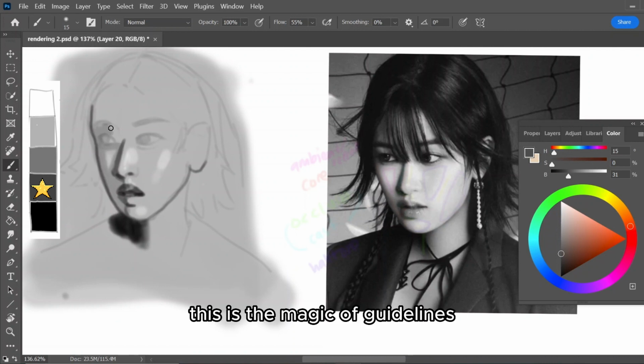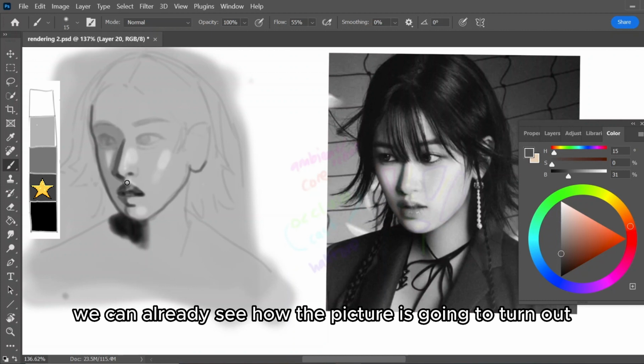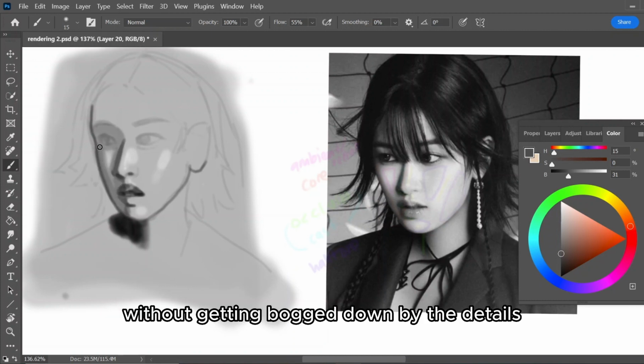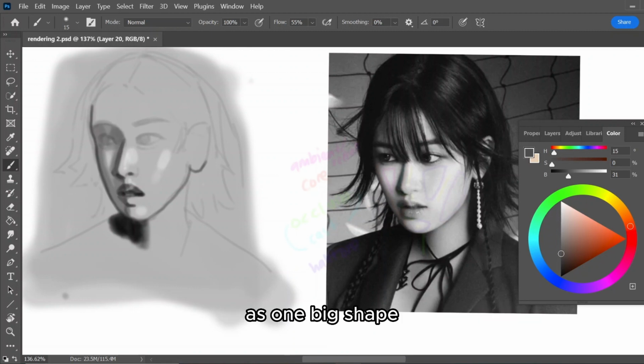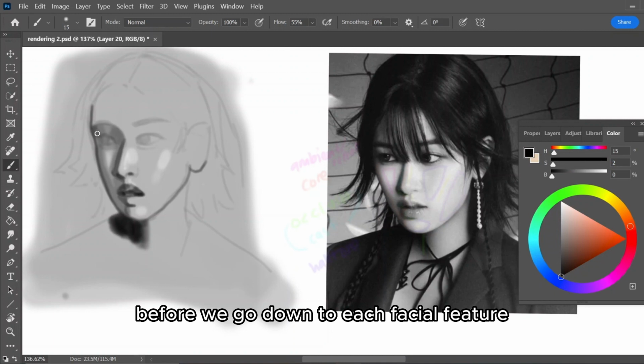This is the magic of guidelines. With just a few steps, we can already see how the picture is going to turn out without getting bogged down by the details. And this is what I mean by treating the face as one big shape before we go down to each facial feature.